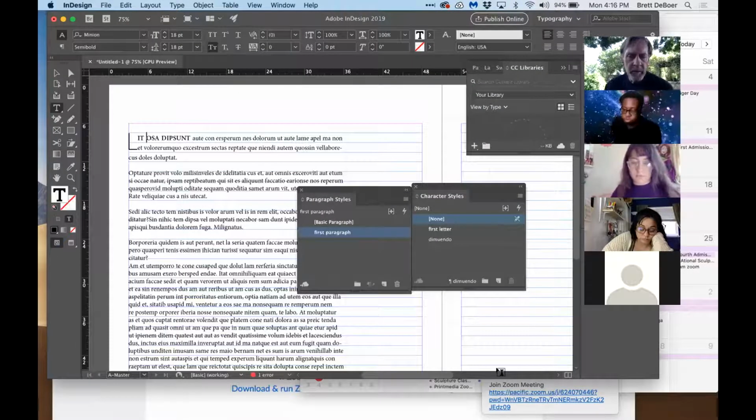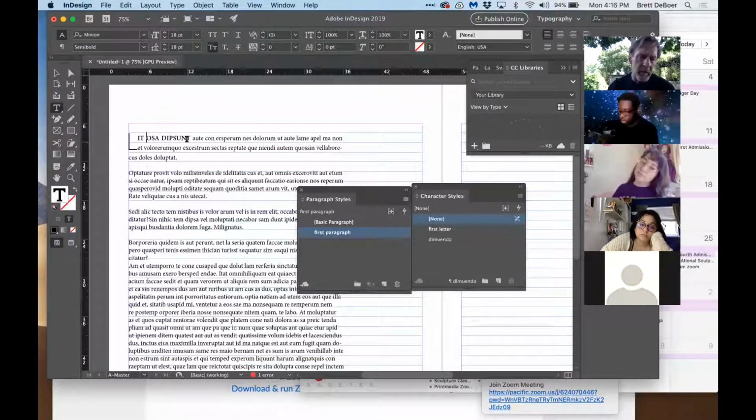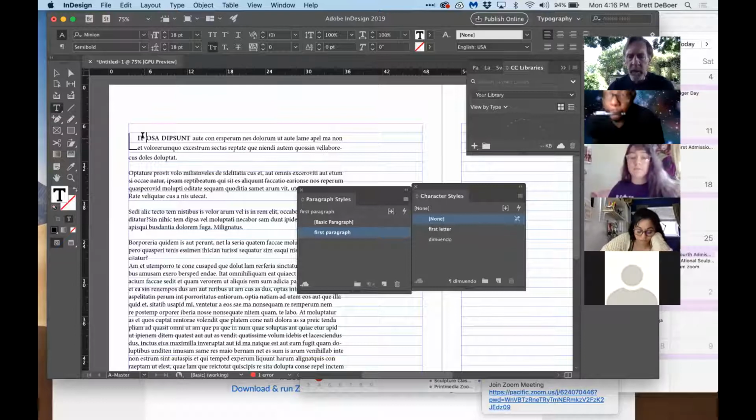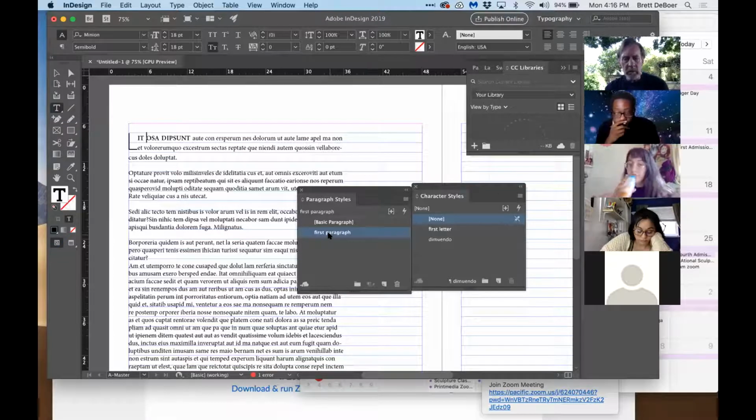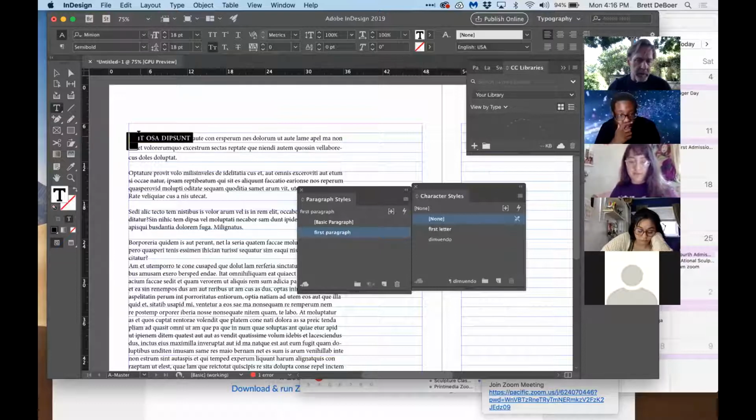Now we've got the styles created, and because I was clicked in this paragraph already, it's automatically applied. If I had not been clicked in here, then it wouldn't have applied it yet. I would have to click in there and then click on the first paragraph style. So now I look at it and decide, is this something I like? And I really don't. So this is where I now start to do some designing with it. Let's make this say an actual word.